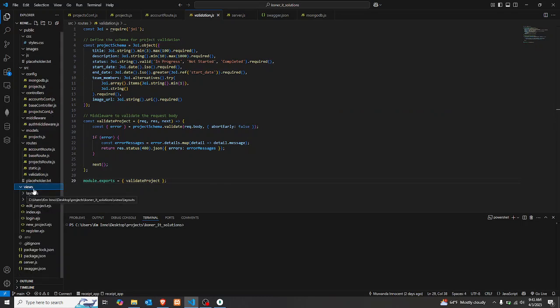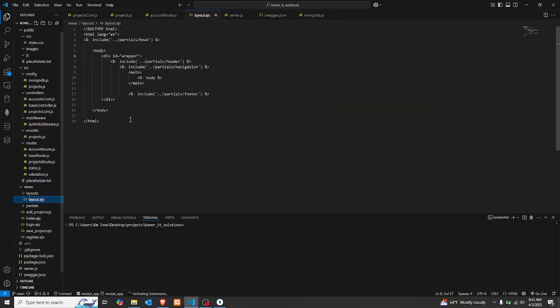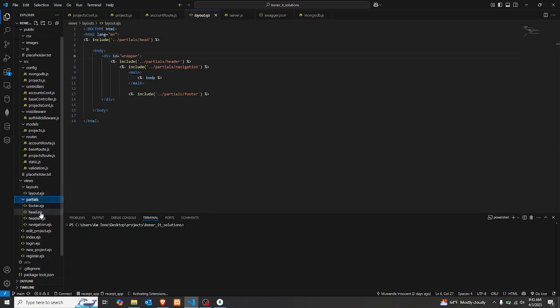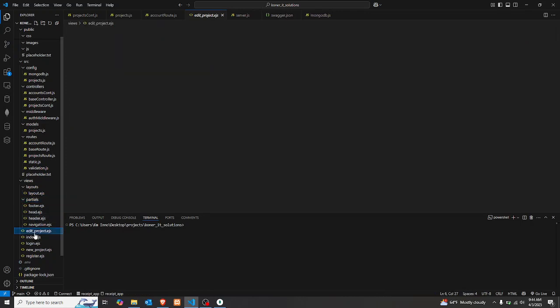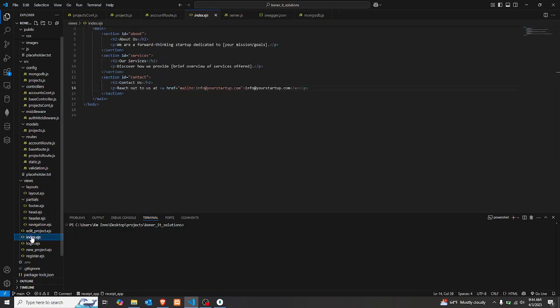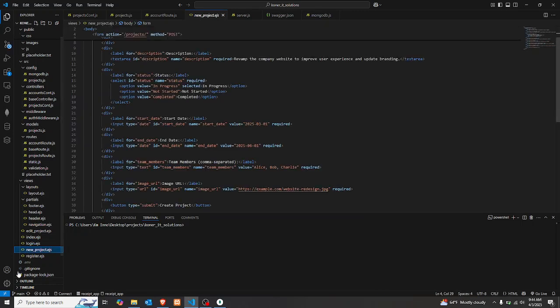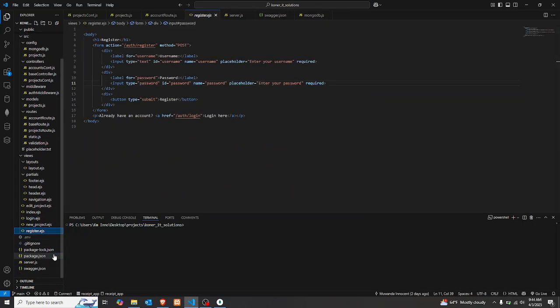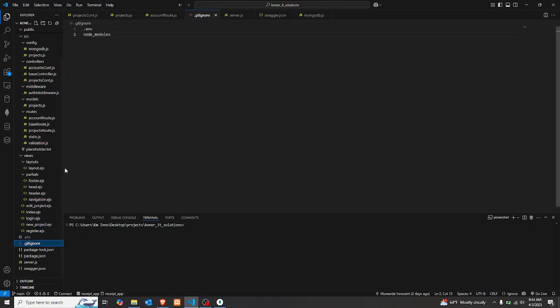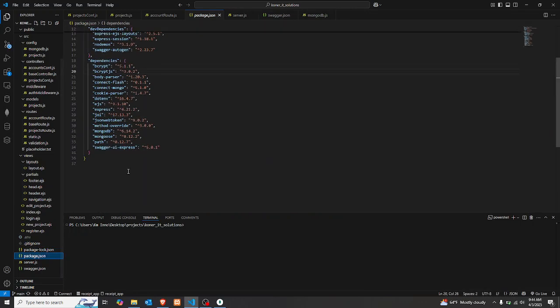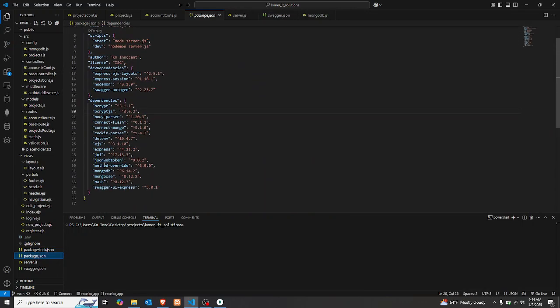These are the views and then the layout, how my pages are structured. And the partial views contain the headers, footers, navigation, and the head. So this is for the edit project form. This is the index, the login, also returning the flash messages, then the new project, and lastly the register. Then we also have the gitignore, and then these are the packages. So I also added bcrypt and bcryptjs.